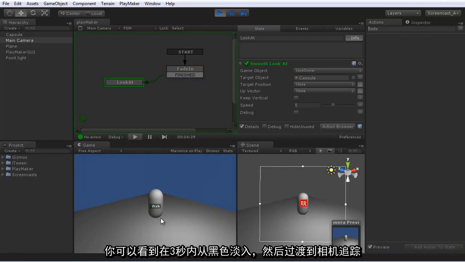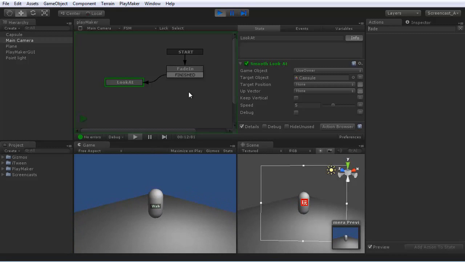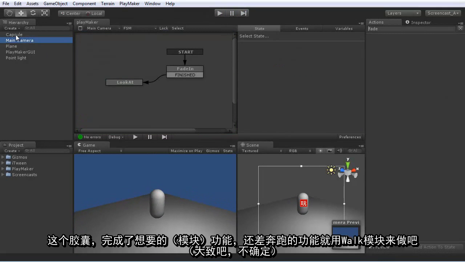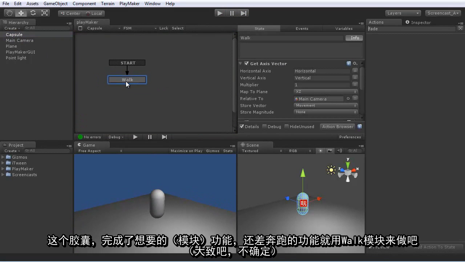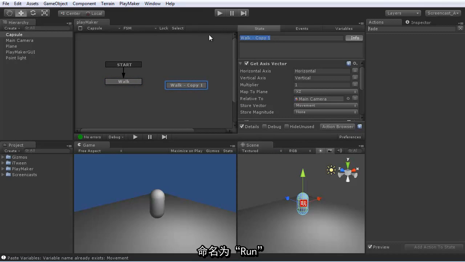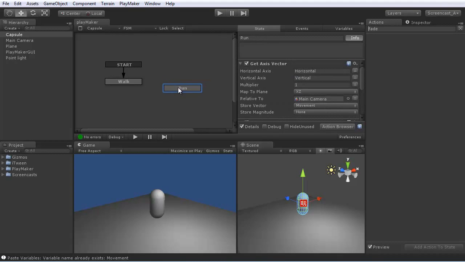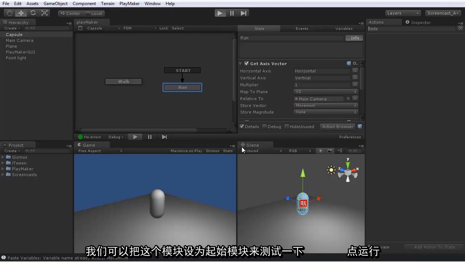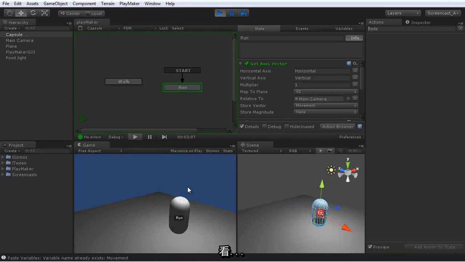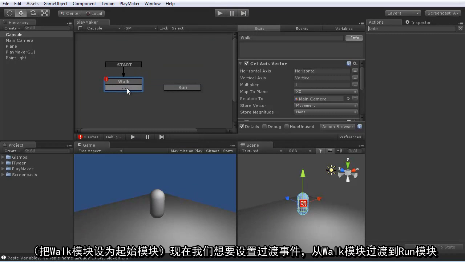Normally you'd want a character to face the direction of motion, so let's add an action for that. The action browser has a search field up here, so if you type in look, you can see some actions with look in, and smooth look at direction does what we want. So let's select the walk state and add smooth look at direction. And we can use the movement vector that we measured earlier as the facing direction. Now when you press play, you can see the character smoothly faces the direction that it's moving in.